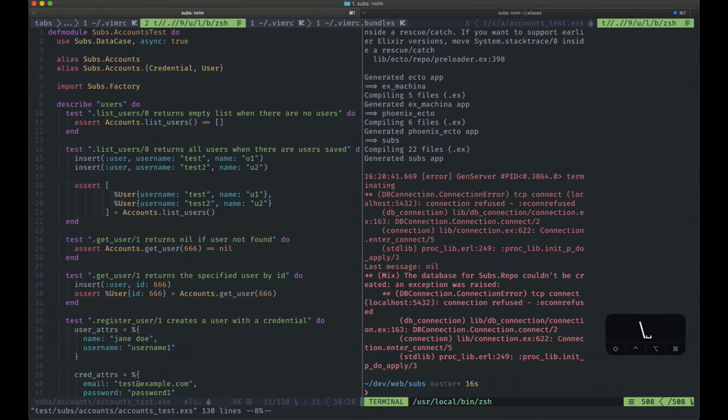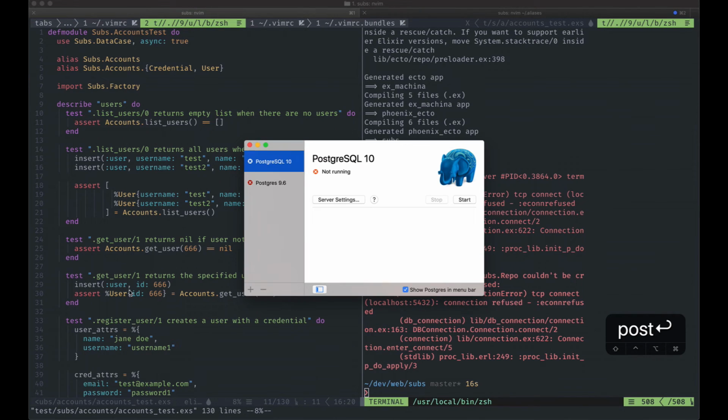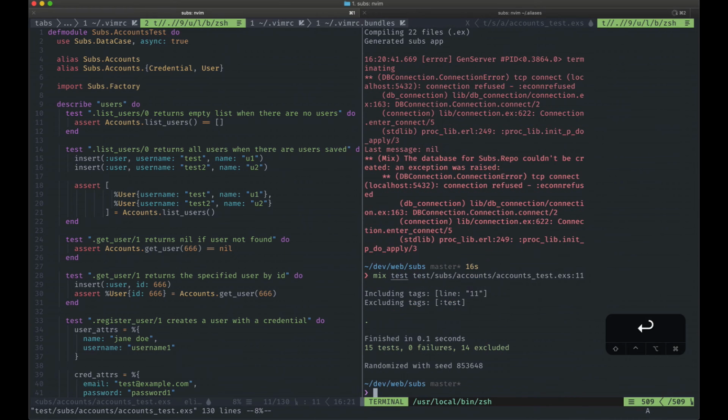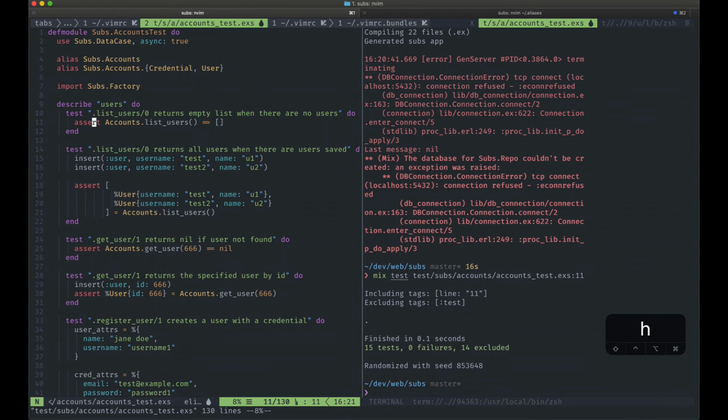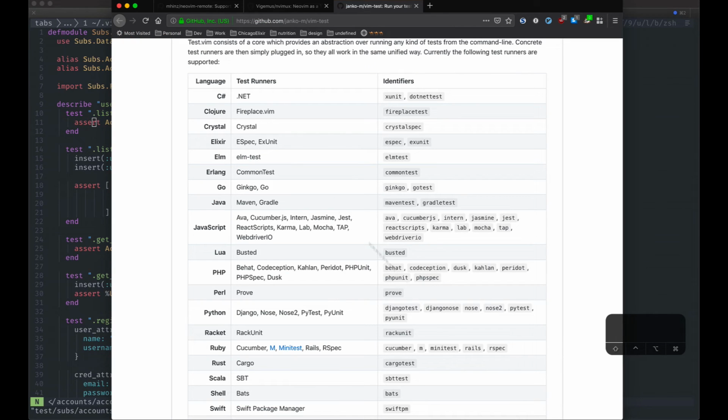And right now it's not compiling. Well, it is compiling, but it's complaining that Postgres is closed. So I'm gonna run Postgres here, and I do have that database set up already, so hopefully that should do the trick. Right, and that test passes. So Leader Shift T, as you see, puts the command on the right, and it knows exactly how to run it because it supports Elixir, and it supports XUnit, which is what I'm using.